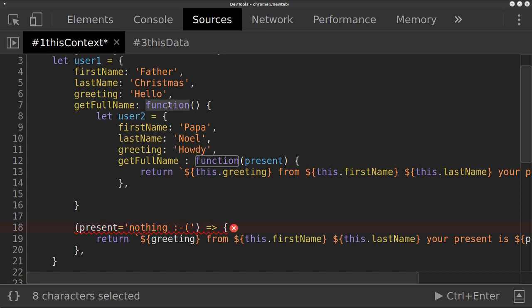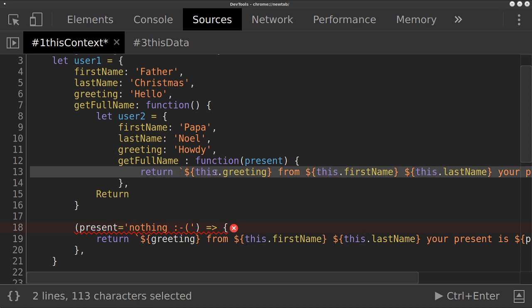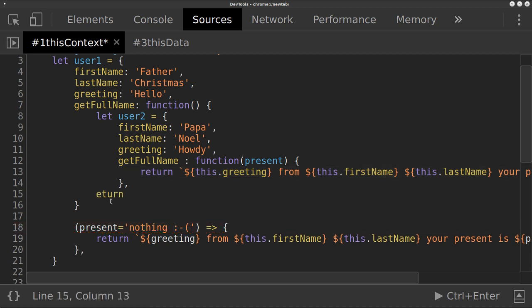And then we want this function, the user1.getFullName, to return something as well. So let's make that return the getFullName function. Because this is what we want at the end of it. Yeah, we want what's on line 13, that string. So let's return user2.getFullName. Let's just return the function.